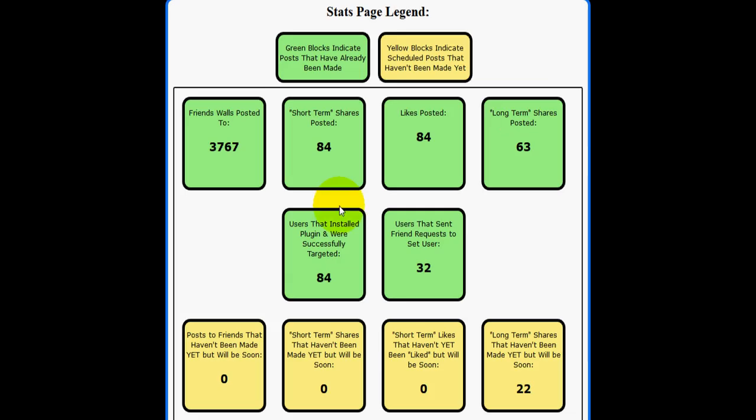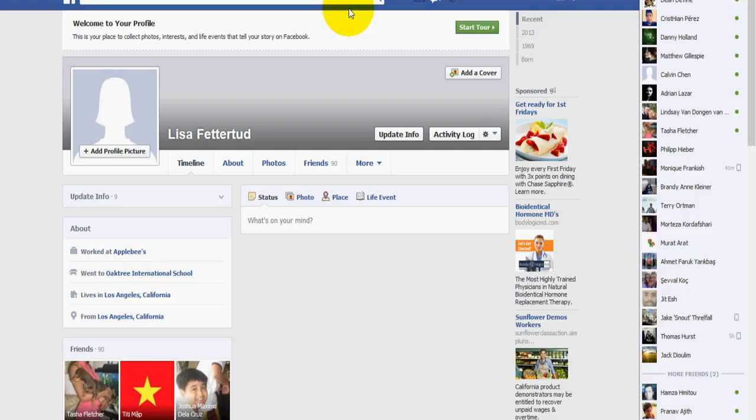View statistics. This is the statistics summary page where we can view the number of things that need to be done or have been done. You can see yellow blocks indicate things that haven't been done, green blocks indicate things that have. So you can see these are all zeros in a moment, except for this one. In a moment these are all going to go up as I demonstrate this to you. Alright, so let's get started.